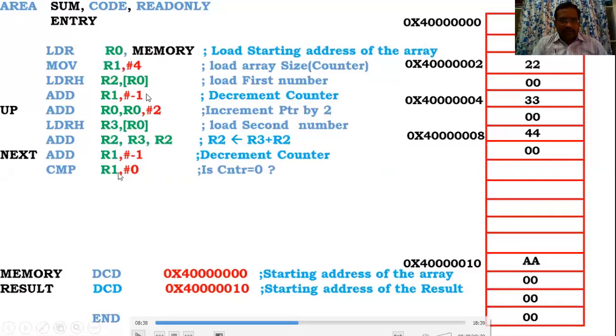Now what is the present counter? Counter is 3. Decrementing the counter means the counter becomes 2. Again comparing R1 with 0. R1 is 2, is the counter equal to 0? It is not equal to 0. So both are not equal, again up. That means again increment the pointer. So now the pointer will point to here.